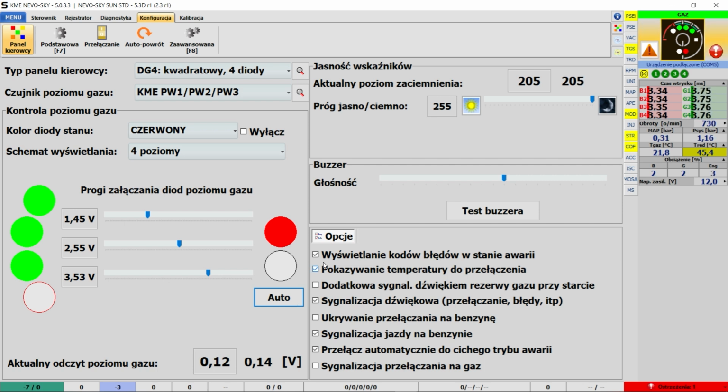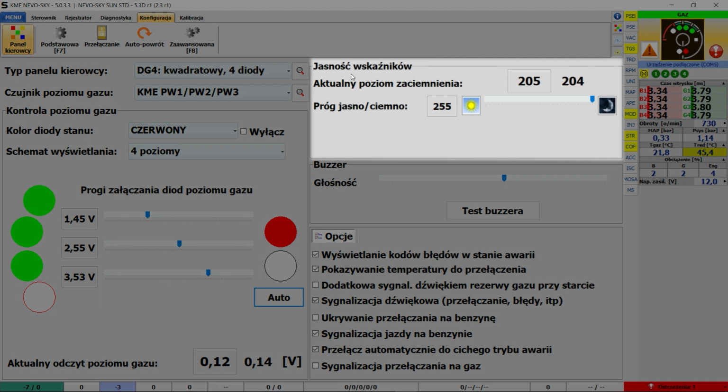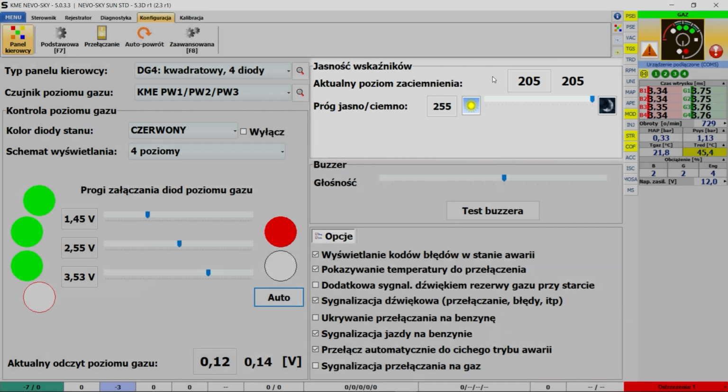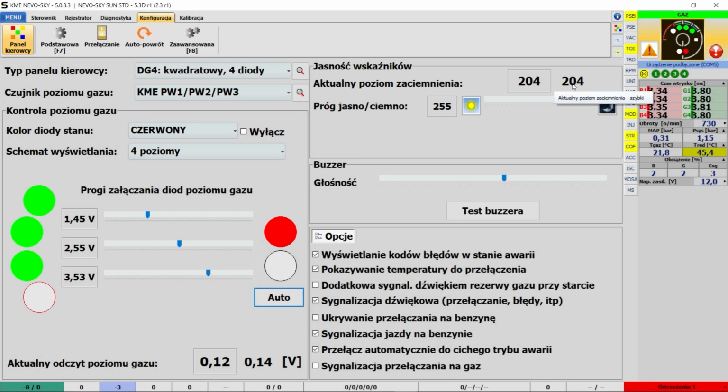KME panels incorporate a light intensity sensor. In the indicator's brightness block, you can read the current dimming level, where 2 values related to the dimming level are displayed. On the right is the current value. On the left is the averaged value. When using any of the KME panels available, you can set the bright-dim threshold.